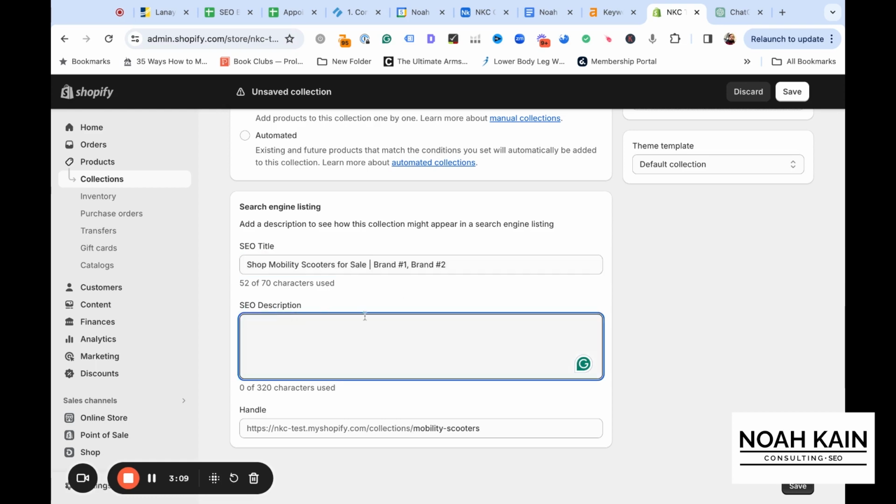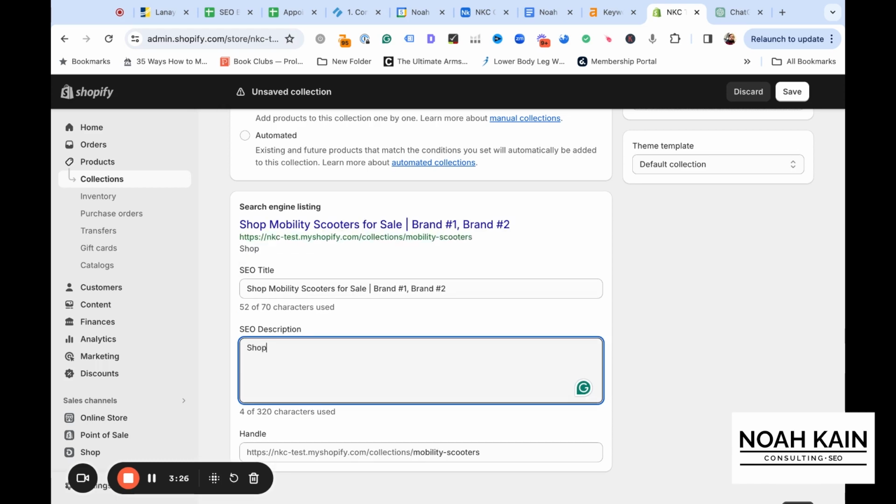Now, the meta description down here, again, 155 to 160 characters. And really, this is a piece of copy that you're going to use to entice people to shop on your store. So one thing you could do is say shop, and you're seeing the preview up top here, right? Shop mobility scooters for sale on the Noah Kane Consulting Scooter Store, right?